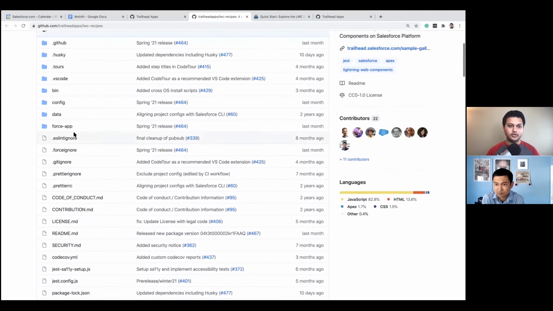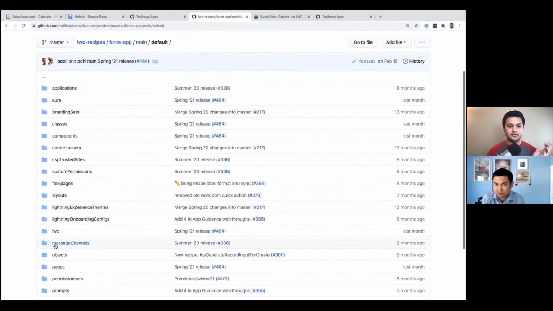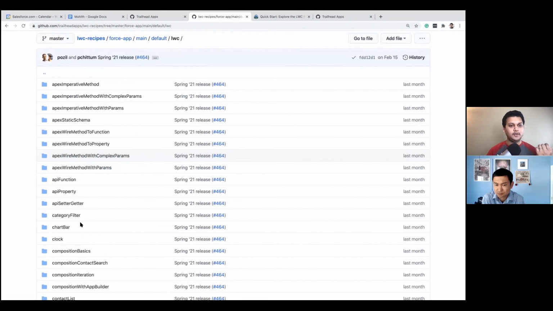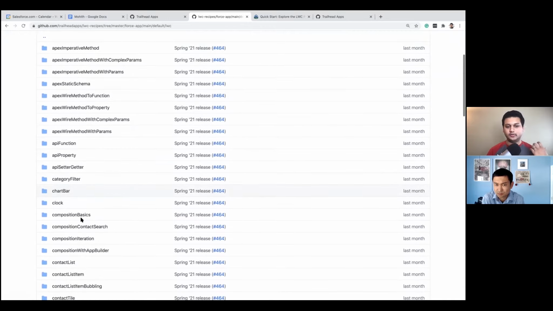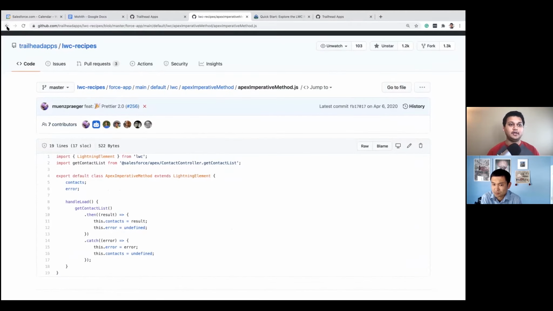Now if I go to one of these apps, one of the recipes, let's say I go to LWC. Here I can see all of the sample code, and these are really basic-level samples for understanding very, very specific details of the API. For example, if I have to understand how to call Apex imperatively from LWC, it's here. It shows a simple example of how to do it.